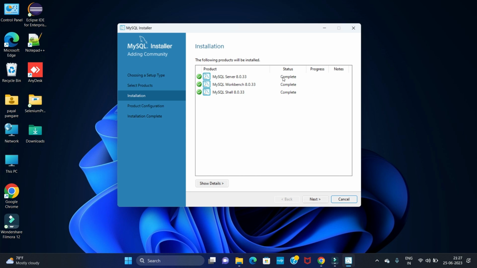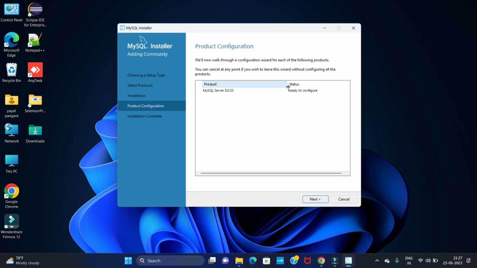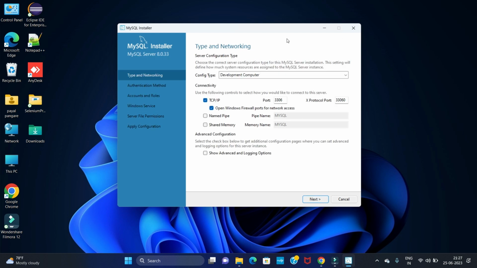So we have completed the installation of the three software. Now click on next. Ready to configure. Click on next again. Now here we have to configure our MySQL. So this is the port 3306 which we are going to use. We are keeping it the same.